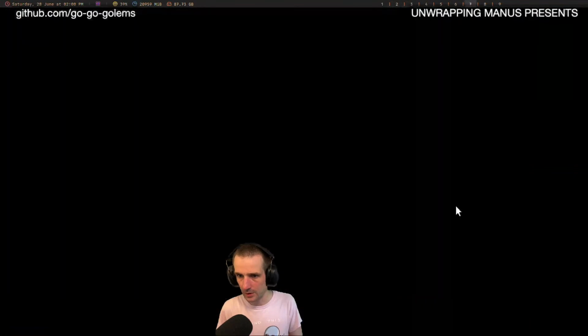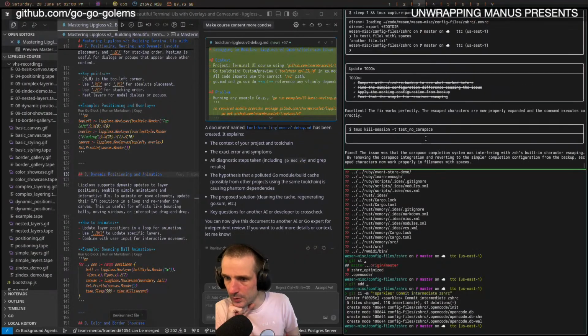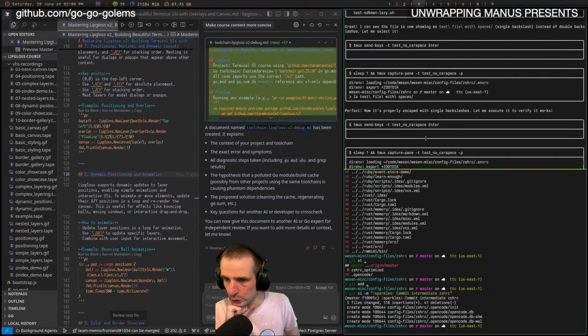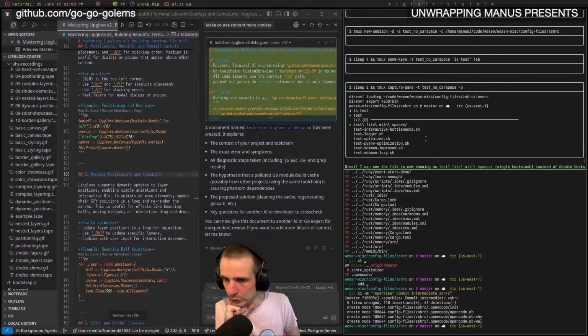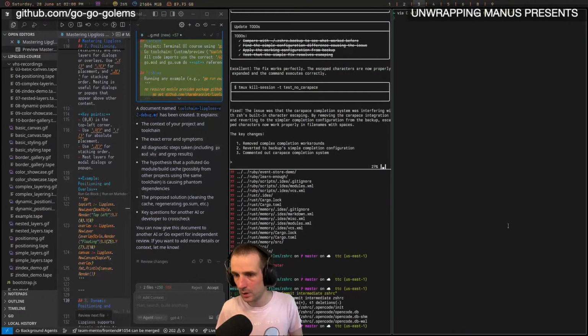I don't know what mcode is doing to my ZSHRC. Removed complex completion workaround. Simple configuration. So is this now working? Is that true? Unzip T, download lip mastering. Okay, so that works. And what changed here?